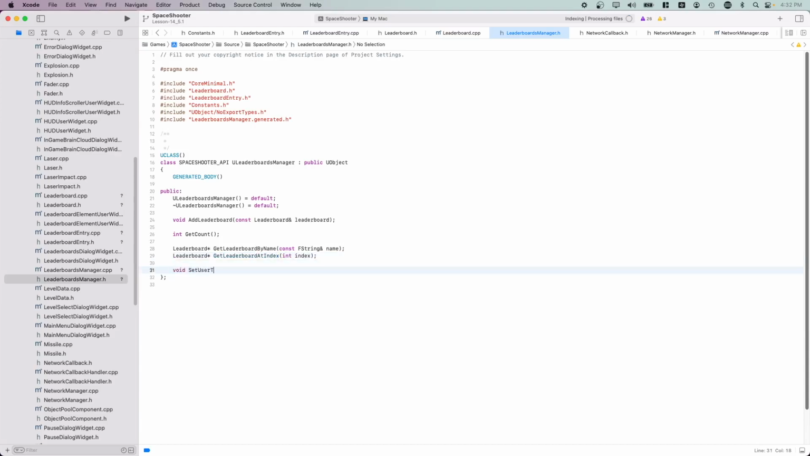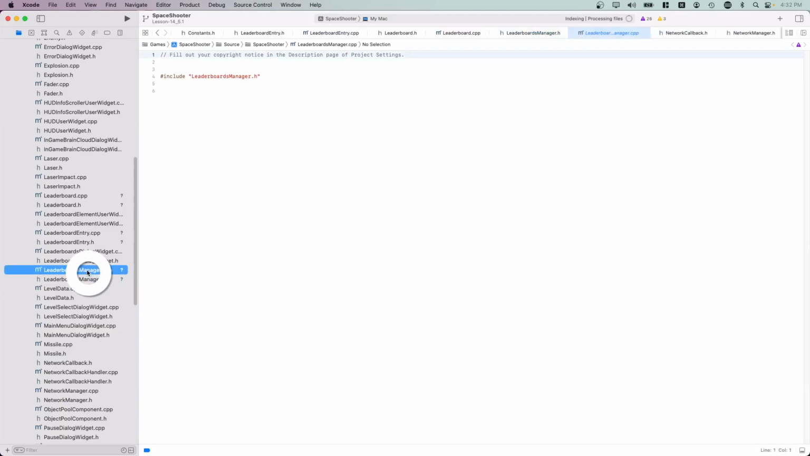Declare a public method called setUserTime. Declare a private TArray of leaderboard objects called mLeaderboards. Then declare a private member variable of type float called mUserTime. Navigate to the leaderboardsmanager.cpp file. Implement the addLeaderboard method.